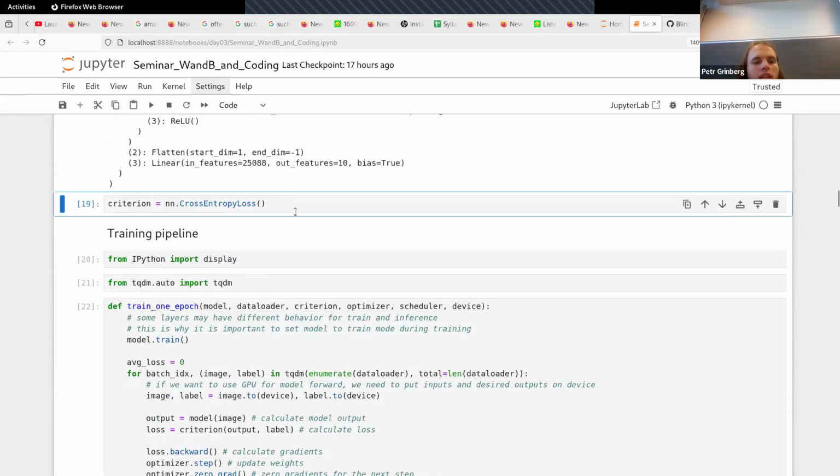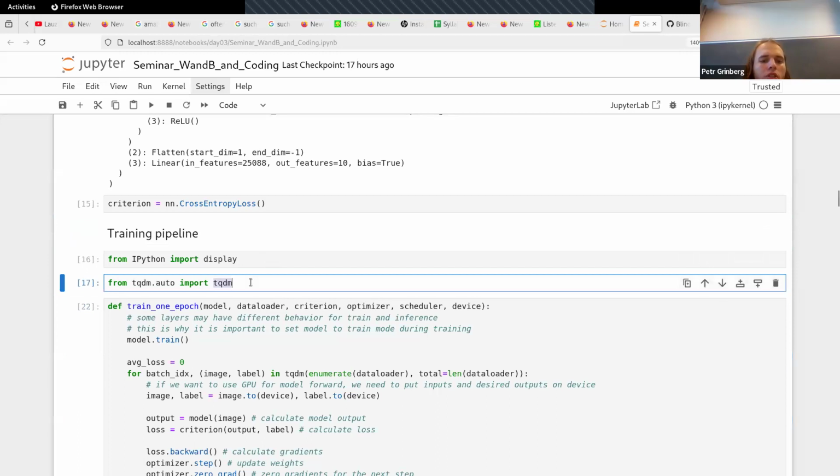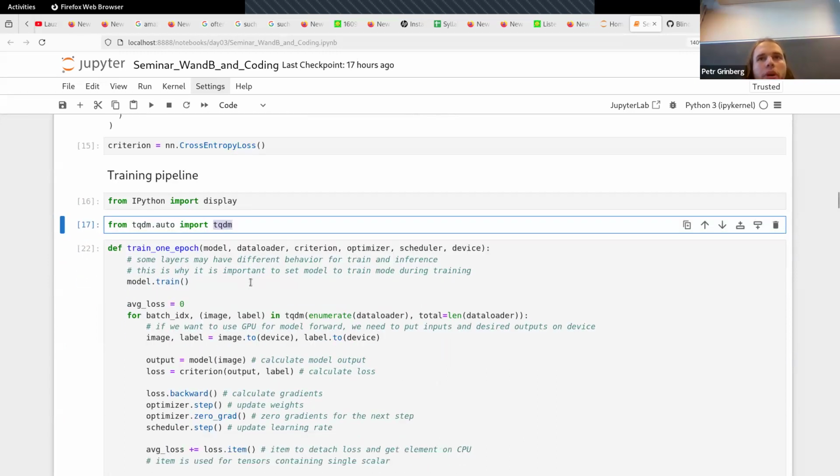And as loss, I said that we can use nn.CrossEntropyLoss if you have classification tasks, so we used this one. Then I said that we can use TQDM to show a progress bar, which is cool to understand how many batches we already processed and how many batches are left, and what is the expected remaining time to finish the epoch.